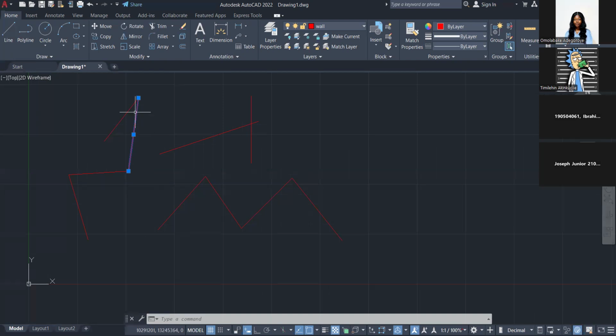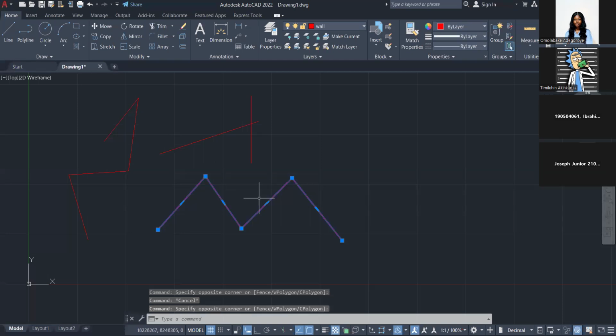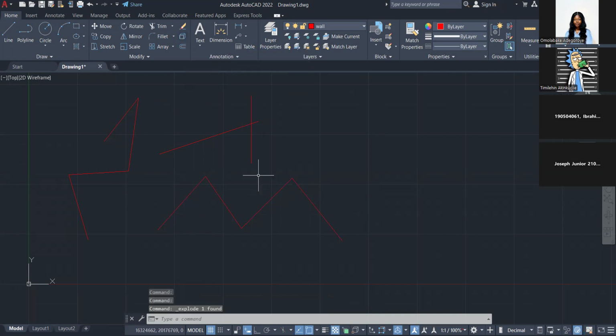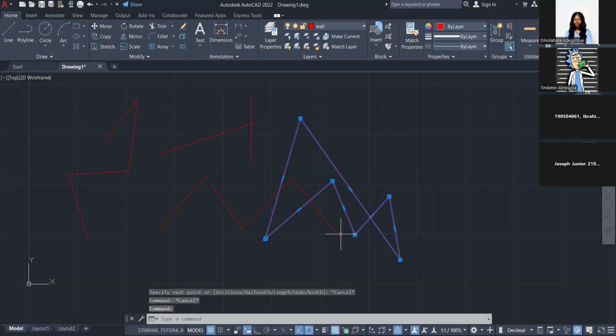So this normal line, after you draw it, won't join together, unlike the polyline, which joins together. If you want to unjoin the polyline, you can go to explode here to explode it. Once you explode it, it won't be together again. Instead of coming here to choose explode, you can also type EXPL. Let me do another line. Okay, so this is another polyline. You can type EXPL for explode.